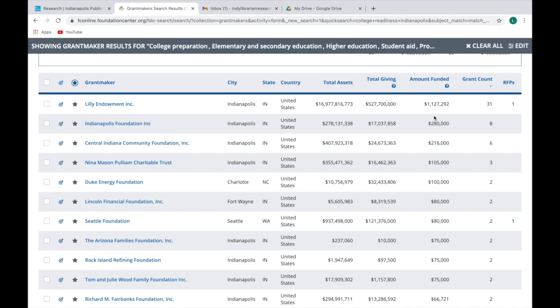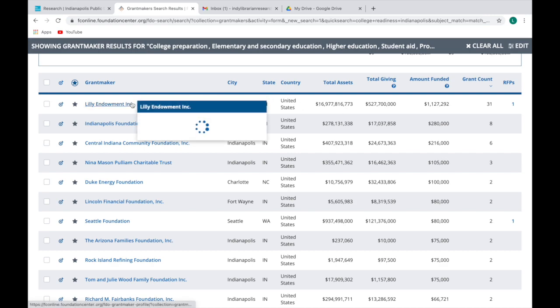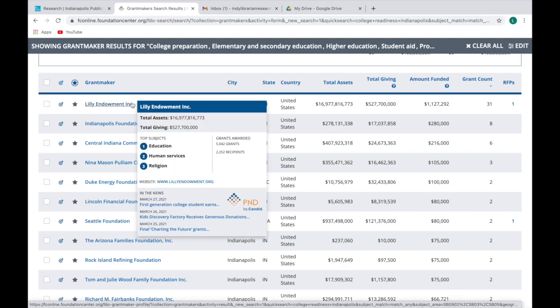If you take a look at the next two headings, total assets and total giving, that will show you how much that foundation is giving overall and what their assets are. So it's not related to your criteria. If you hover over one of the names of these particular grant makers, it gives you just a quick overview of what types of projects they support, how many grants they award, any links to news articles.